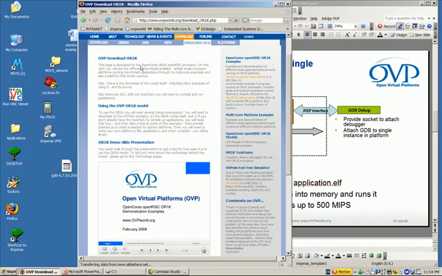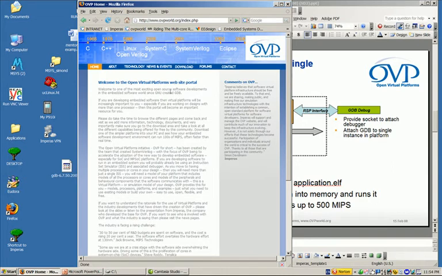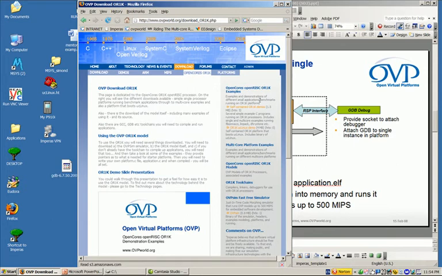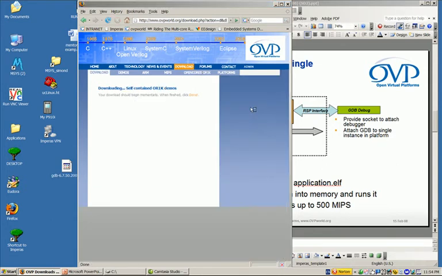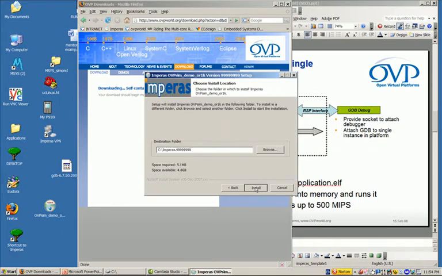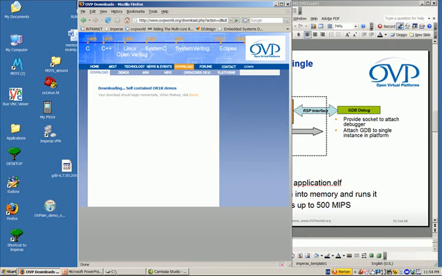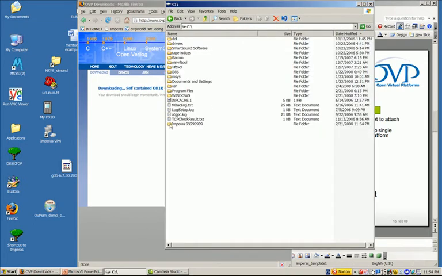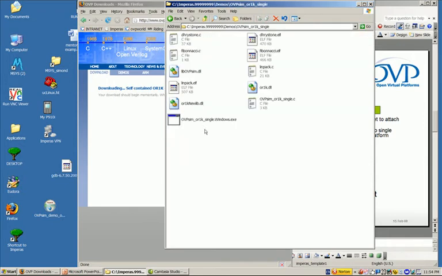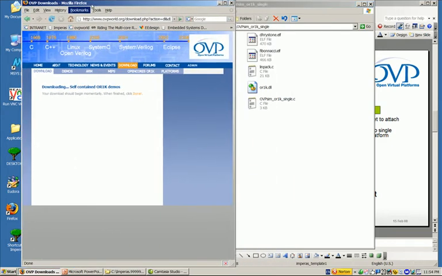The first thing I'm going to do is come to the Open Virtual Platforms website here. We'll go to the download page, go to the OpenCores page, and here we'll download the OpenRISC. So we now have it on our machine. It wasn't very large. We will now install this, which we have now done. We will now come into the directory where we've just installed it, go into the demo directories, and let's have a look at some of the files.